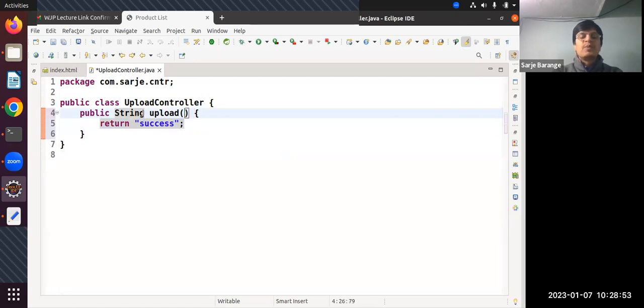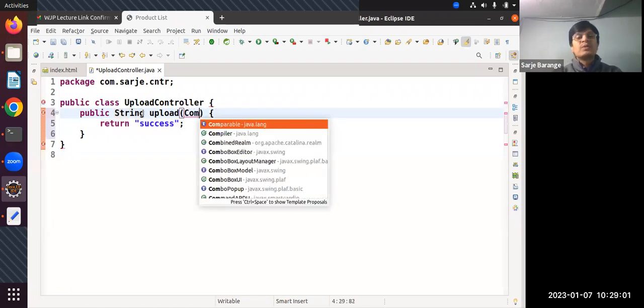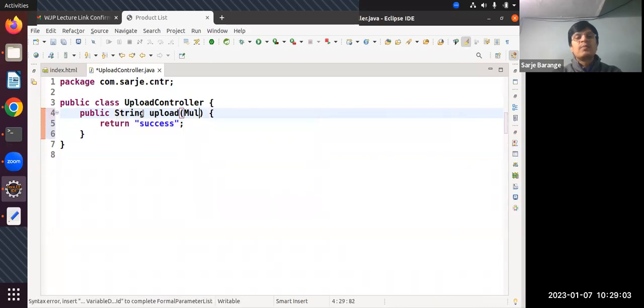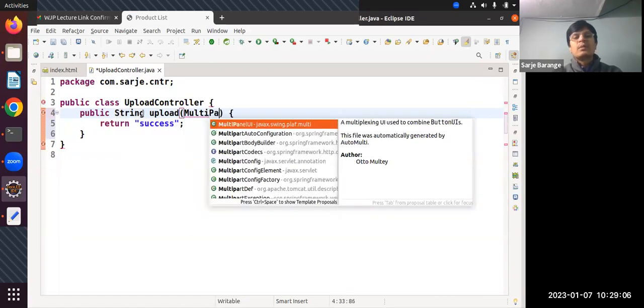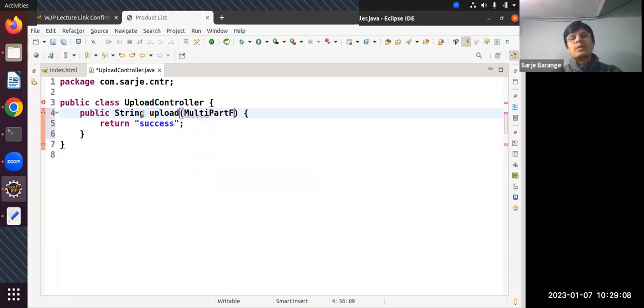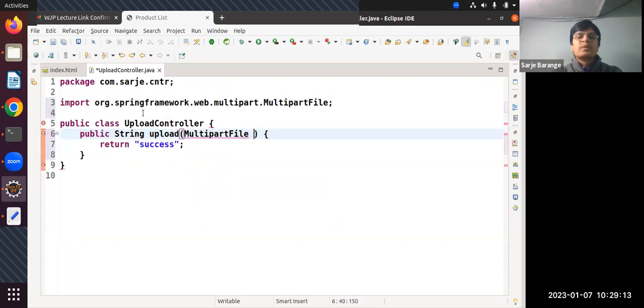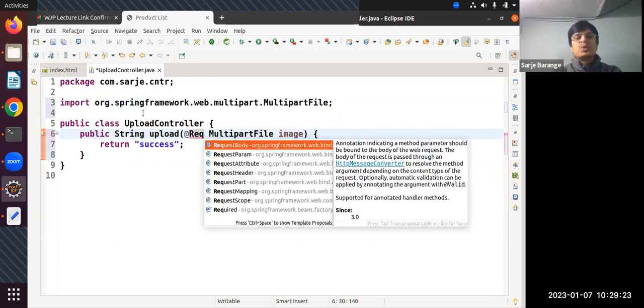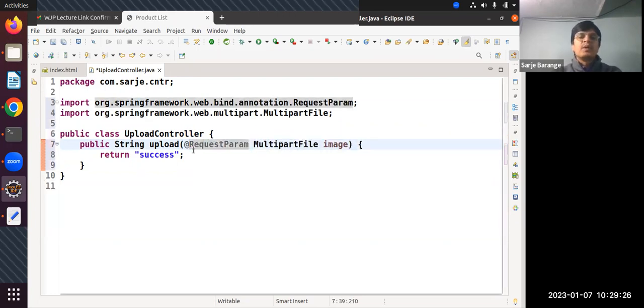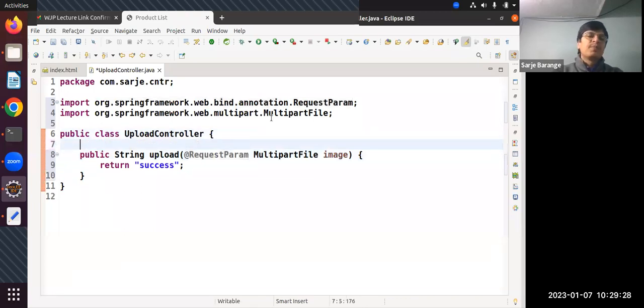Now this method will receive one file, student. So you should write here not commons, directly MultipartFile. So MultipartFile, the image, I think the name given by me was image. It should be a request parameter. So here we will receive the image.